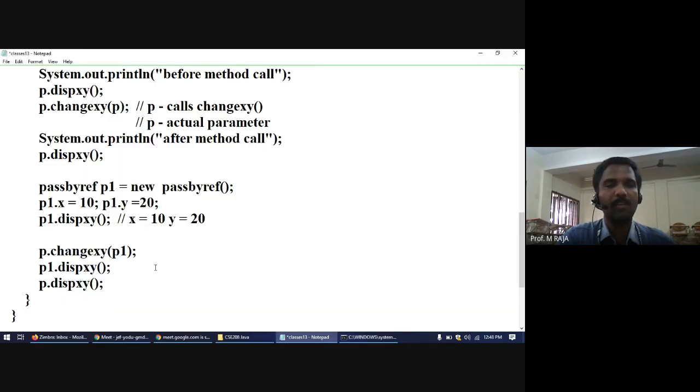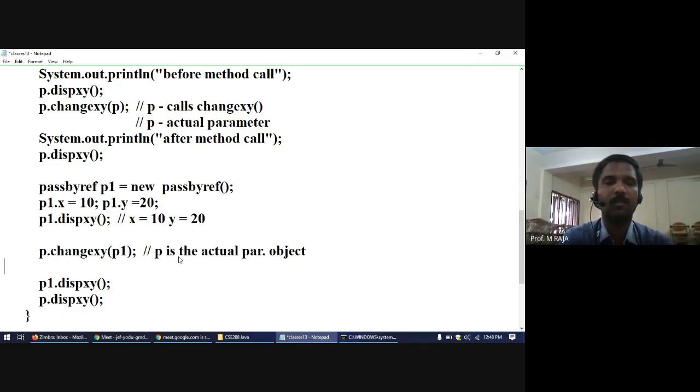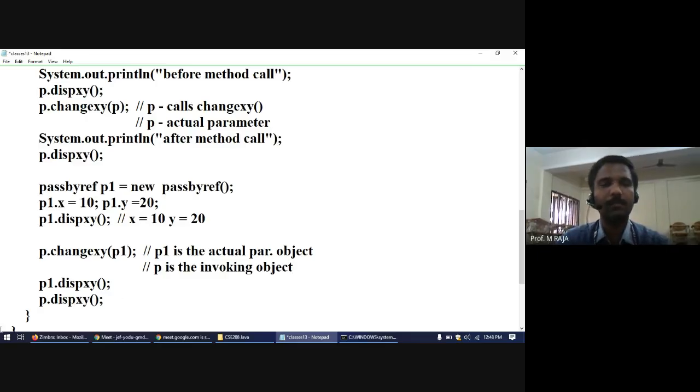Then have a look into this statement. p.changeXY of p1, in which p is the calling object, right? p1 is the actual parameter object. p is the invoking object. The caller is p. The actual parameter object is p1.